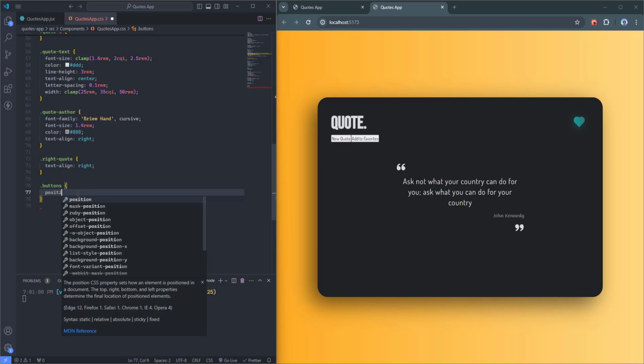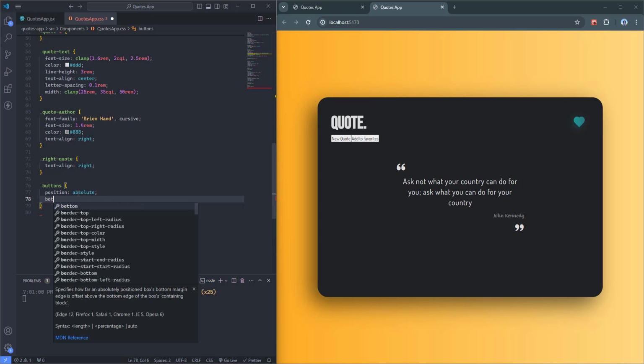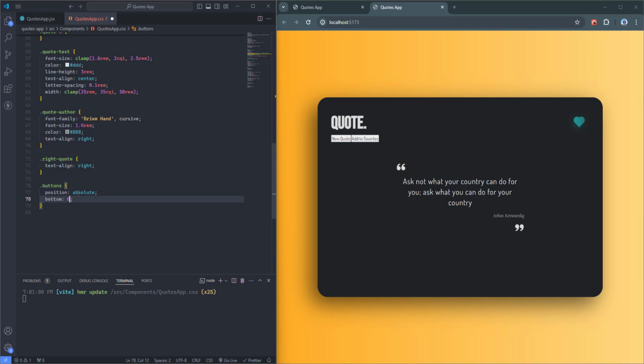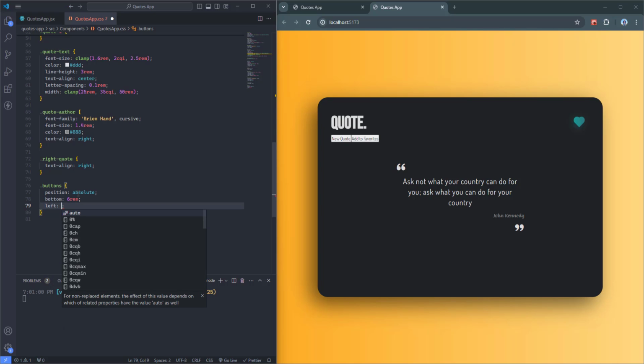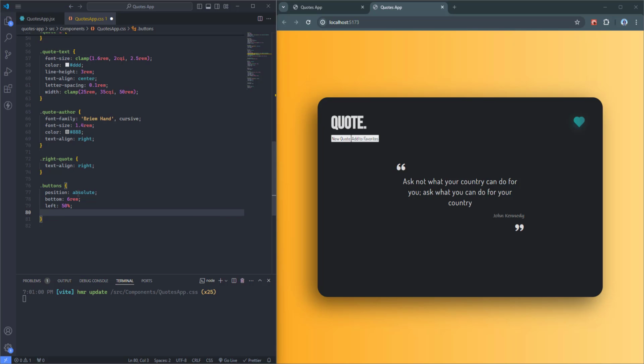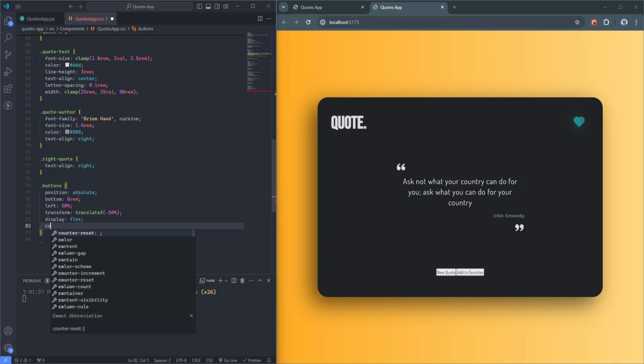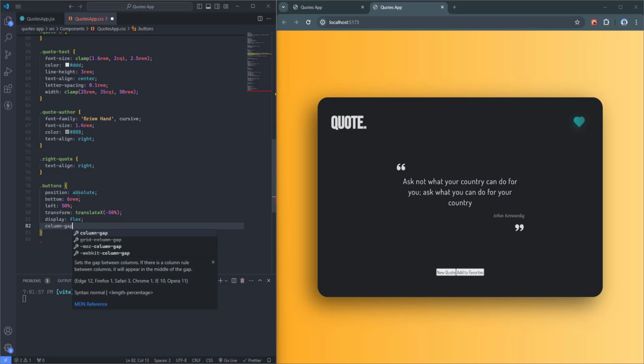Let's set position to absolute. Then I'm going to define button position, and it's going to be 6 rem. Then we need left 50%. We need to center the element horizontally. So therefore we need here transform, translate X, and the value is going to be minus 50%. Then I'm going to use flexbox. Let's set display to flex and create gap between those 2 buttons. We need column gap, and the value is going to be 2 rem.